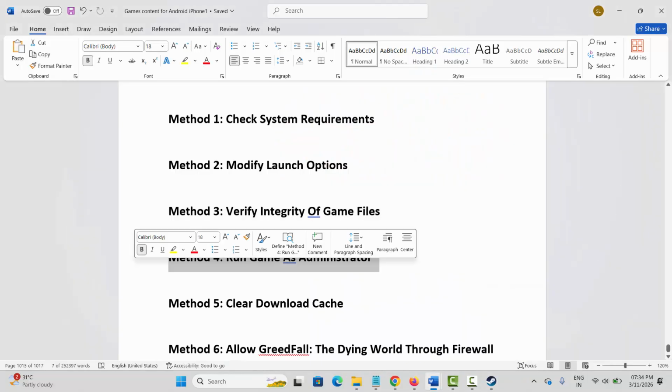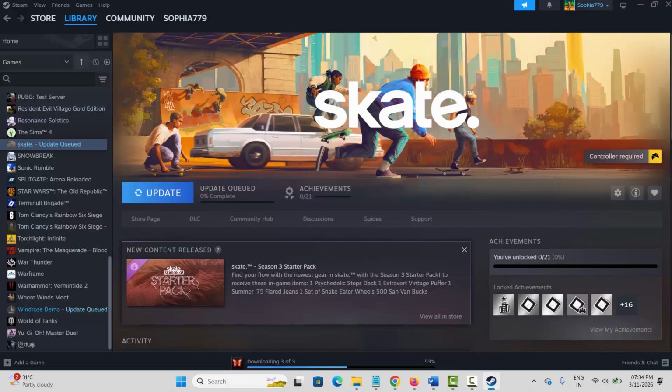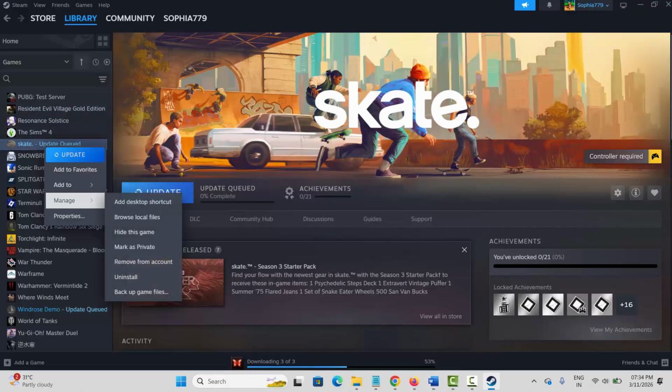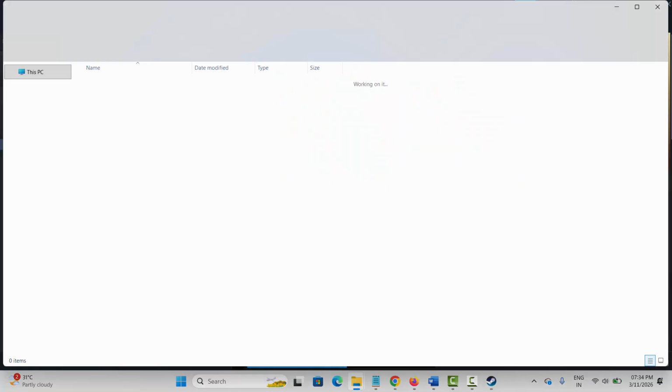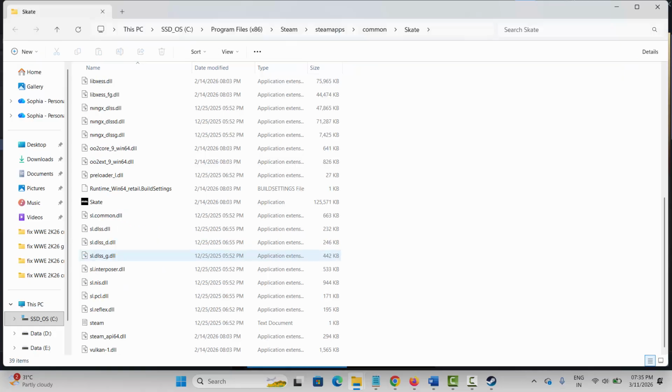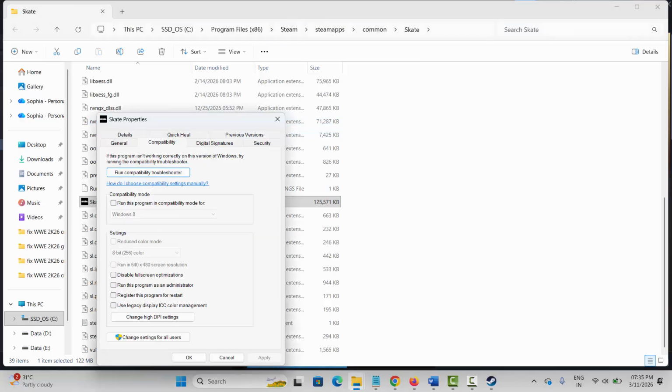If not, next is to run game as administrator. For that, go to Steam, select your game, right click on it, click on manage. Now click on browse local files. This will take you to the game folder where your game has been installed. Here you have to select the game application, right click on it, click on properties, click on compatibility and here select run this program as an administrator. Click on apply and OK and then launch the game and check if this helps to fix the issue.